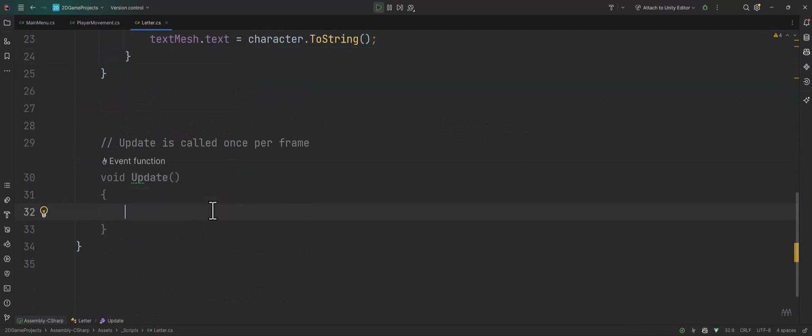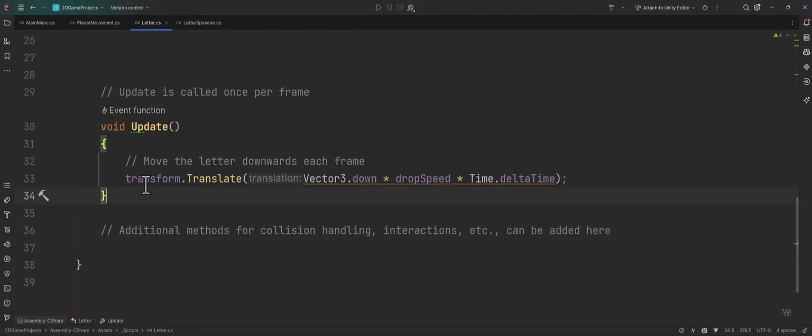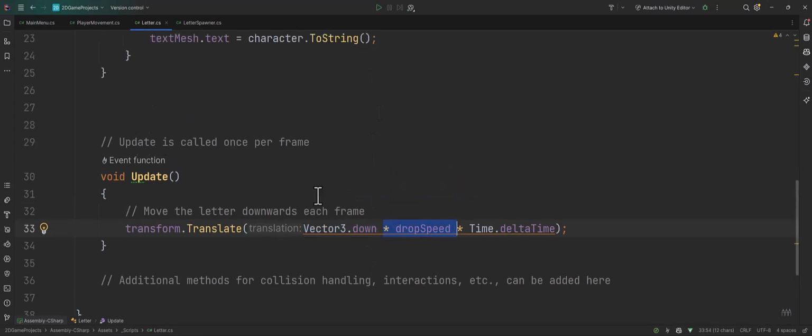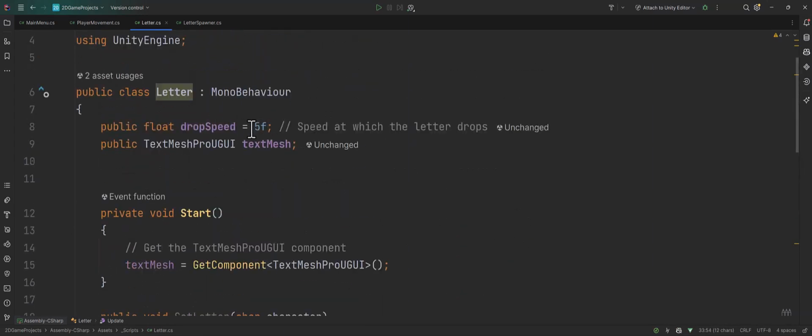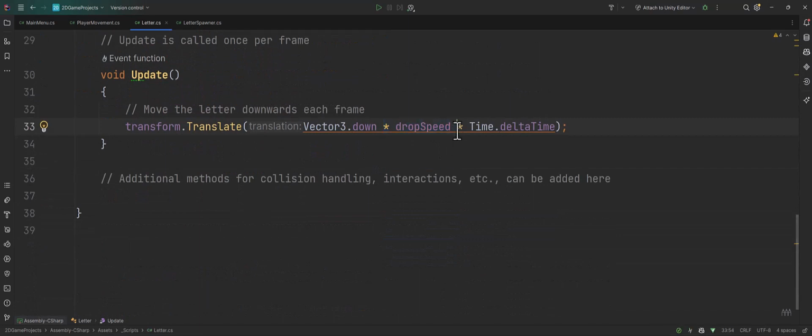Now in our Update function, we're going to handle the translation of those letters coming down. Here you can see we have transform.Translate, and we're getting our Vector3.down, which is really the same as the X, Y, and Z axes, just a more compact way. So we're going down in the Y axis and multiplying that by 5, which is the drop speed that we inputted above here. Then we're normalizing it by multiplying by Time.deltaTime.